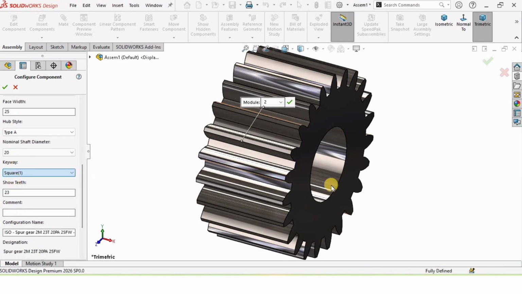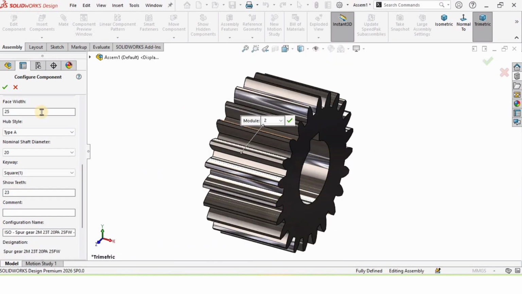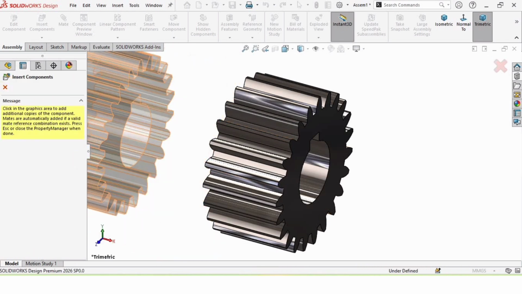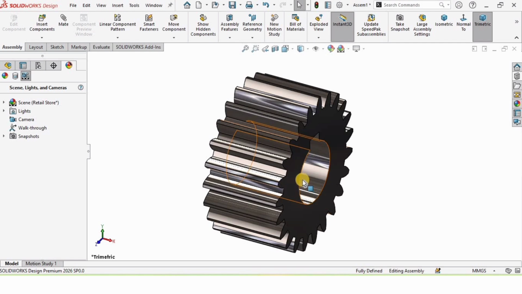Specify the keyway as square 1, so this is the keyway. Then check this box, then cross this window from here. Okay, now we have successfully configured.